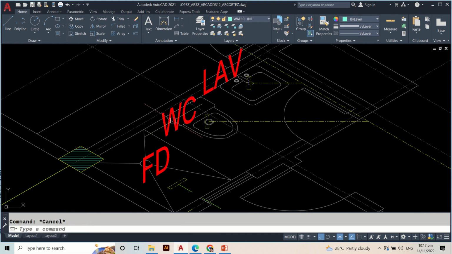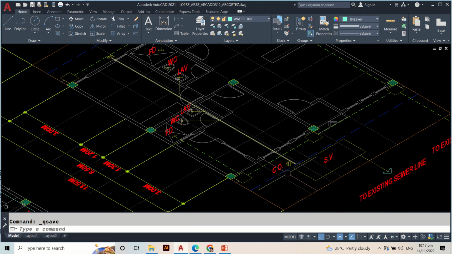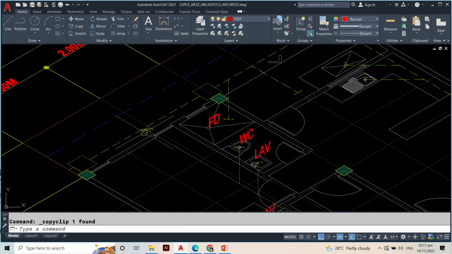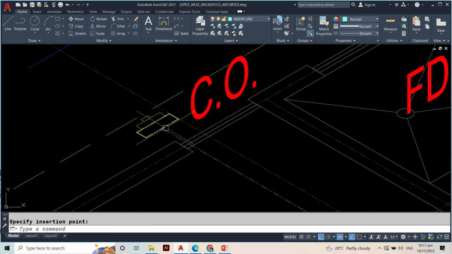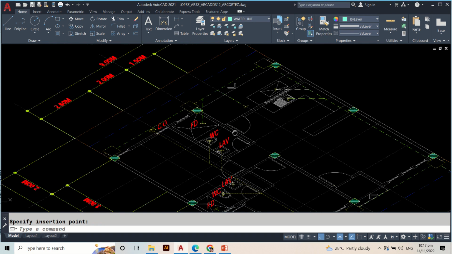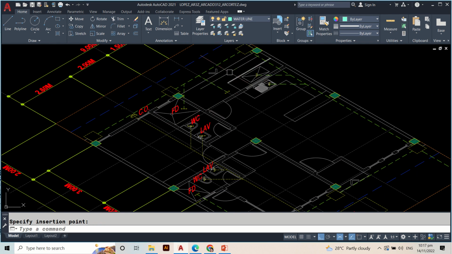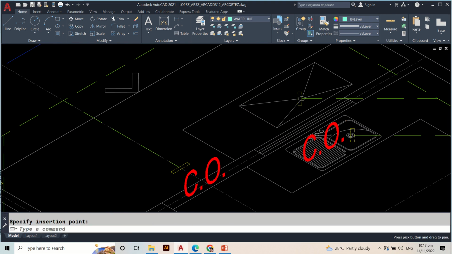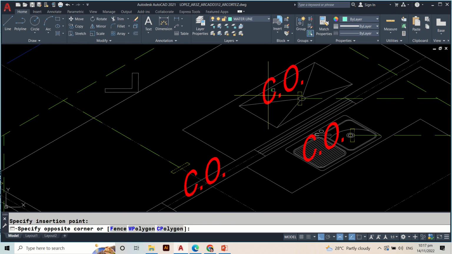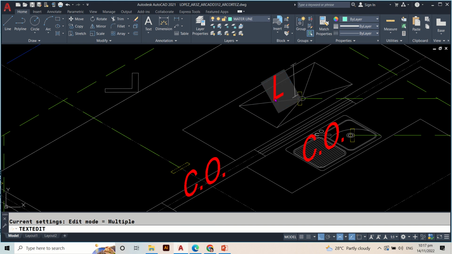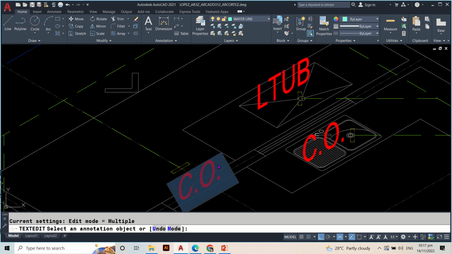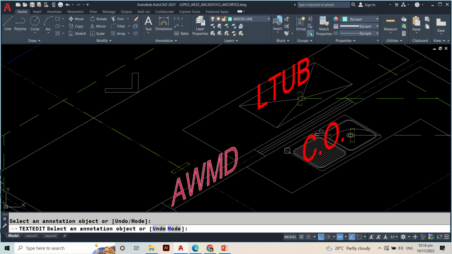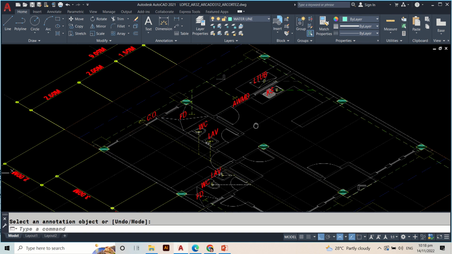And there you go. I'm just going to press escape. Copy ko na rin to dito. Okay, clean out. O, dito naman. This is L tab. Again, double click, L tab, enter, click. This is AWMB. Enter. This will be KS. Okay. We're good with that.